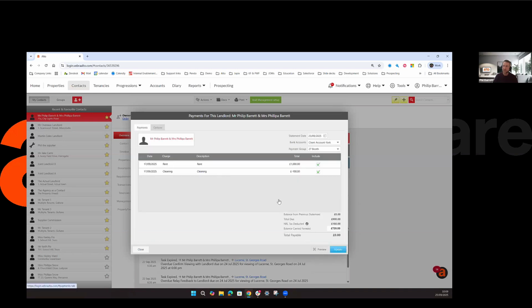If I go back to payments, now on this landlord I have a full retention, so I retain all of the money on this landlord's account. But if I want to adjust that just for this statement, I can. So if I wanted to only retain £500 from this payment, I can select that £500, and then that's going to show us £220 to pay to that landlord.